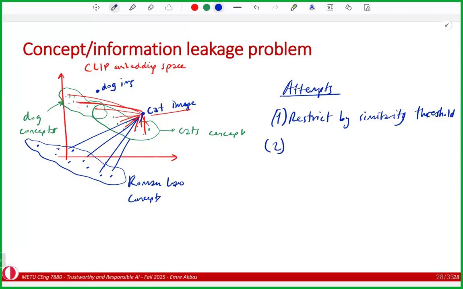Or you use top K, small, like 5 or 10 concepts per image. This is also a used method to address information leakage, because when you reduce the number of concepts, the ability to classify using irrelevant concepts reduces. Okay, but these are not ideal solutions. These are just attempts, and the community is still trying to figure out how we can address this leakage problem in a better way.